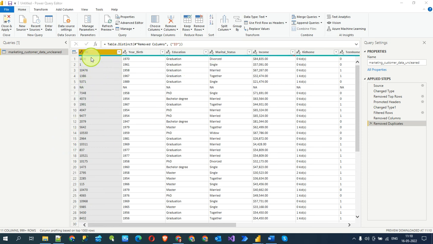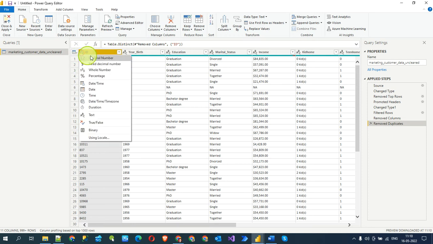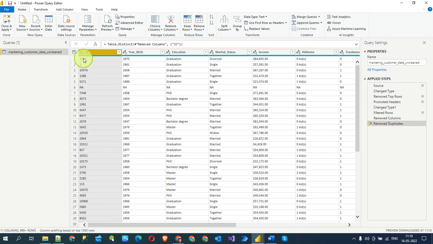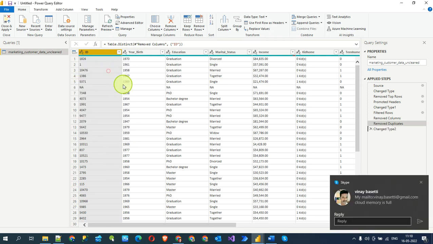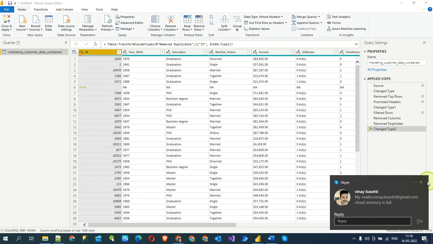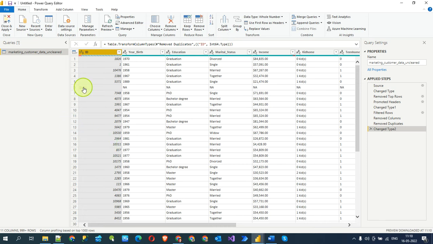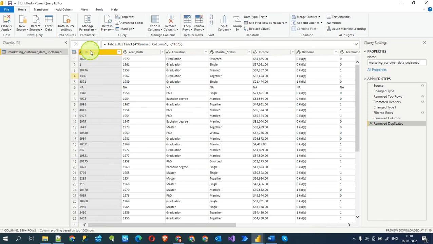Now you see this id should be a number. Let's see, will that work or not? The id should be a whole number, right? But it got an error. Why did it get an error? Because there is a text value in it, so number cannot be set.